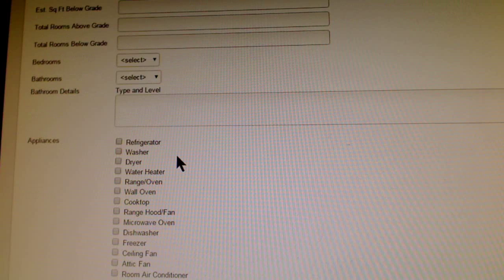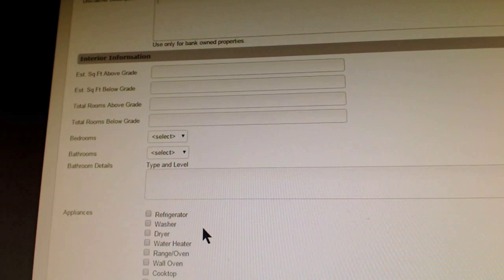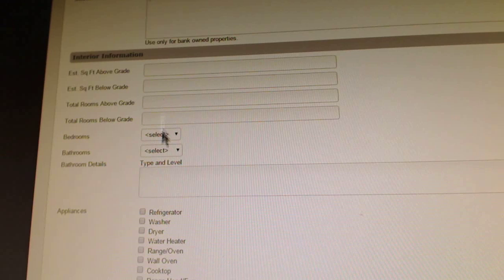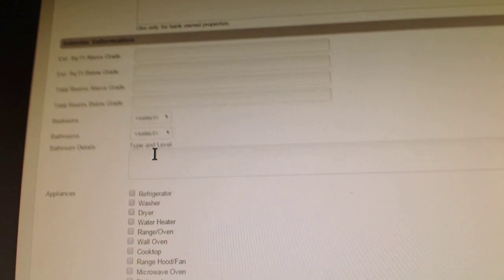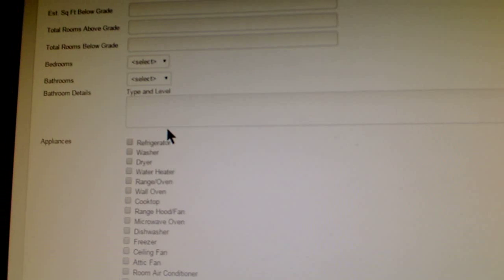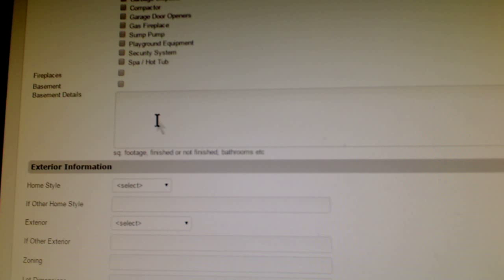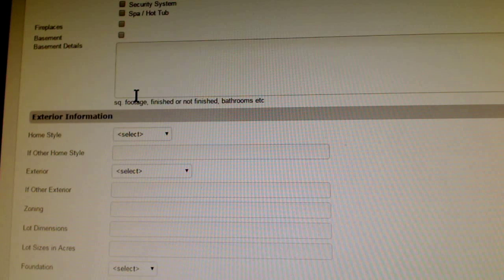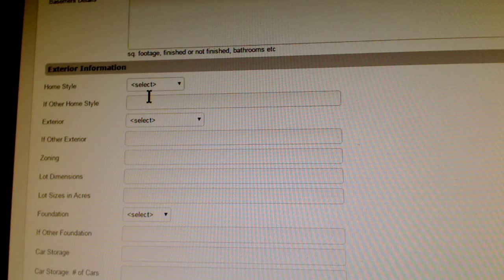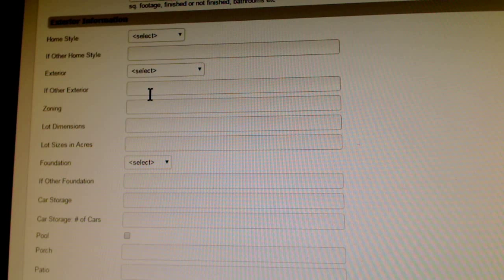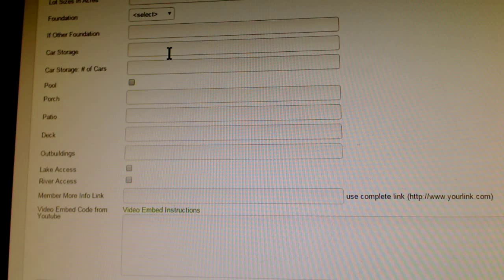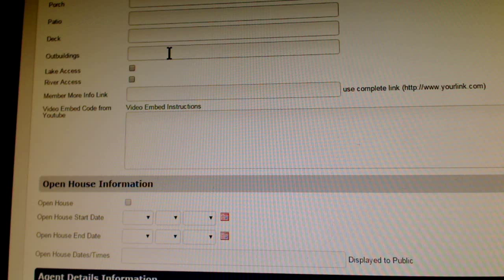Now, interior information. We start to fill this out here. Square footage, rooms above grade, bedrooms, bathrooms, bathroom details. All you have to do is check the boxes or answer the questions, and you'll be ready to go. Under basement details, again, it's a text box. You can have additional information there. Now we're into the exterior information, self-explanatory: style, exterior, interior, dimensions. Easy questions to answer. All you have to do is type them in the box, and when you hit save, all this will automatically be recorded.